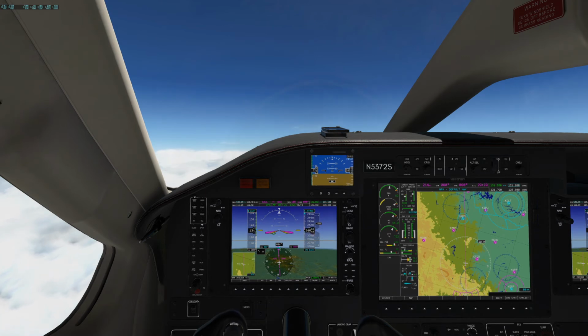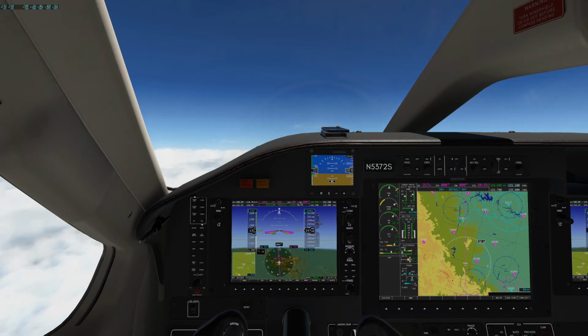One thing, before we start the VNAV discussion, is it's less workload than the Zibo in one regard, and that is it's easier to slow down. The Zibo is hard to slow down. As you know, the big airliners are very slick, very fuel efficient. This one is much easier to slow down. You can slow down in descent. And that's an important way.